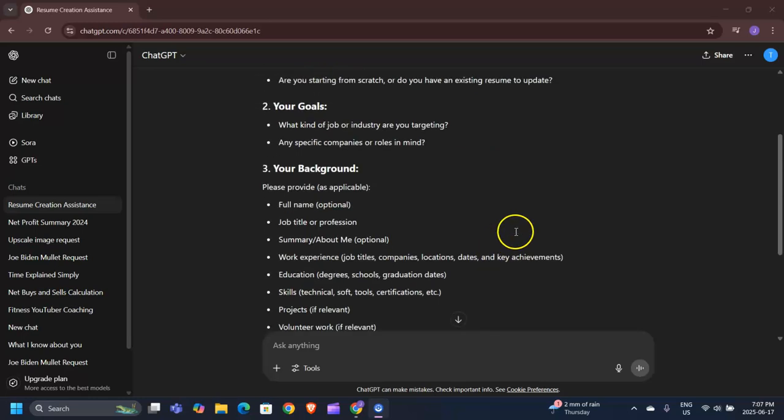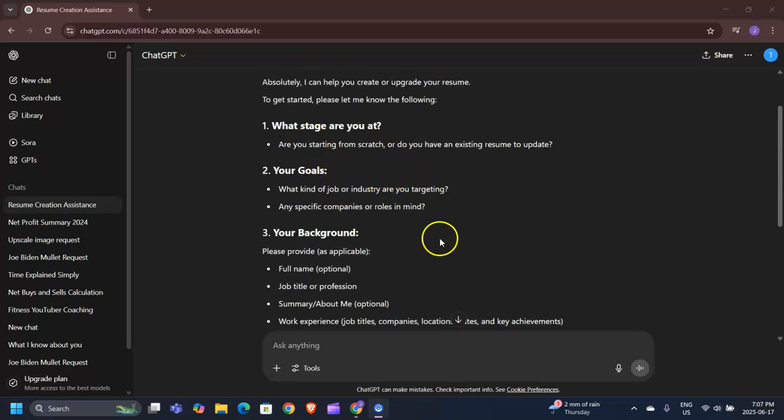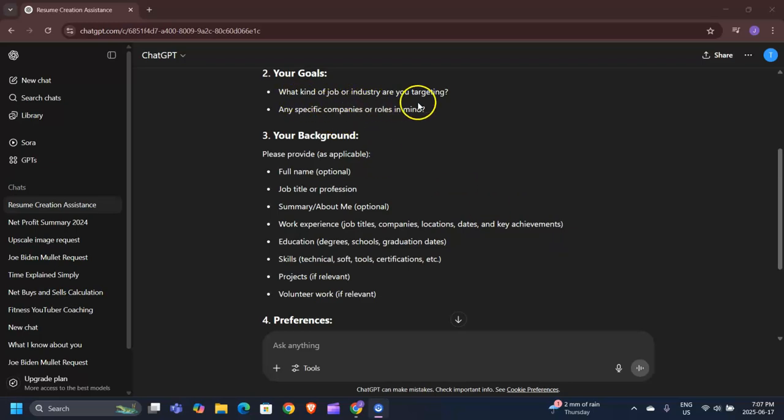Now, as you can see, it goes ahead and basically asks you a bunch of questions so that you can frame your resume or your CV in the direction that you want it to be, and it'll basically follow all your prompts. So are you starting from scratch, or do you have an existing resume? You can say you have one if you want to upgrade and upload and upgrade. What kind of job industry are you targeting? This will help you frame your resume.